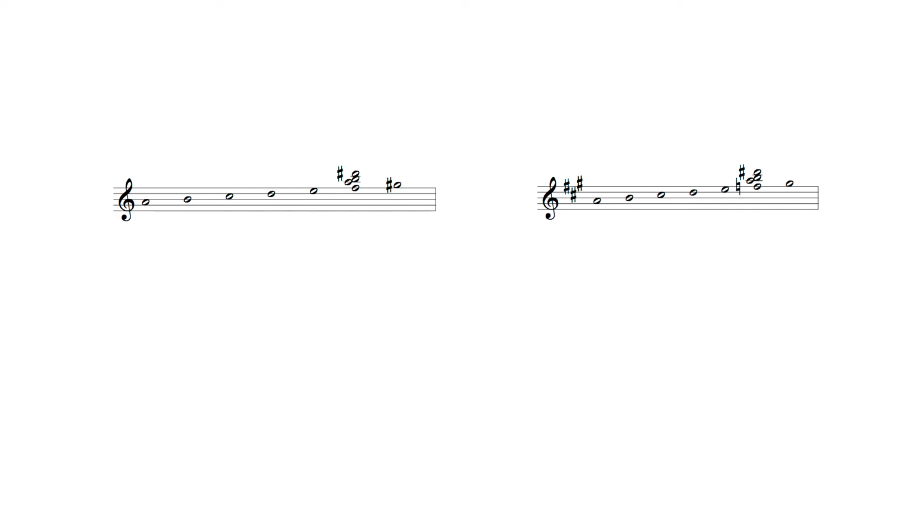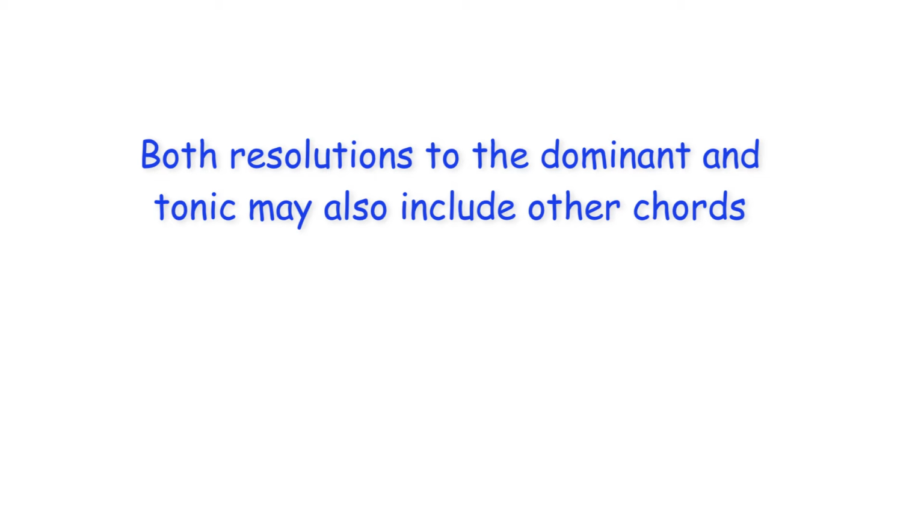Probably the most common location of augmented sixth chords is a minor sixth above the root note of a major or minor key. In these instances, they resolve to dominant harmony. They can, however, also be found at other distances from a chord's root note, such as a minor second with a resolution to the tonic. Both resolutions to the dominant and tonic may also include other chords.